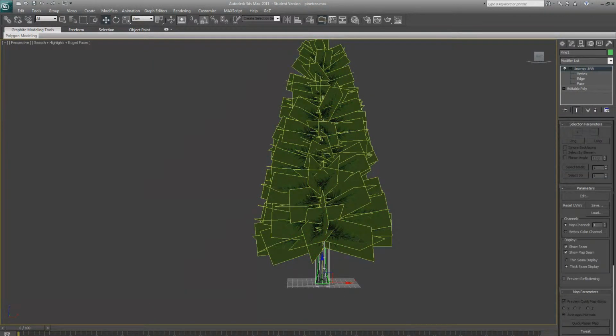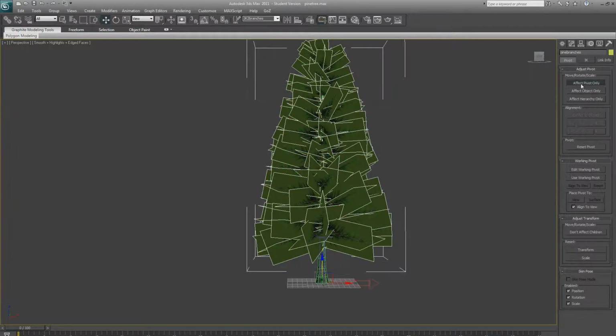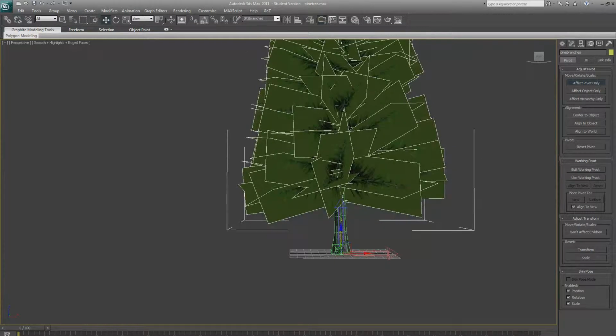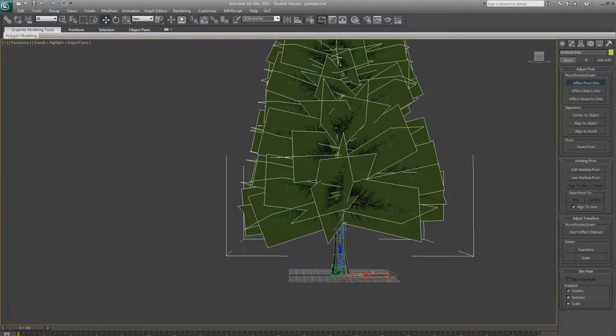Also make sure that the model is on the 0, 0, 0 coordinates. You can do this by changing the pivot point. For example, for these branches, you can set the pivot point at 0, 0, 0 and thus allow it to be suspended in air.